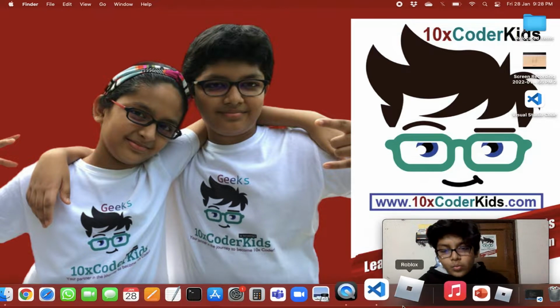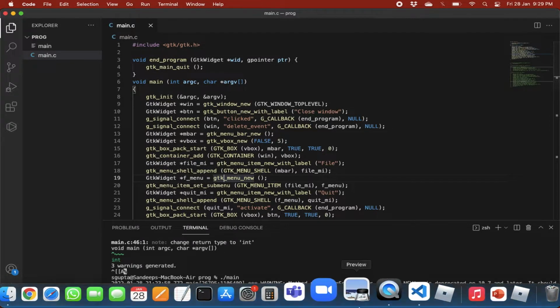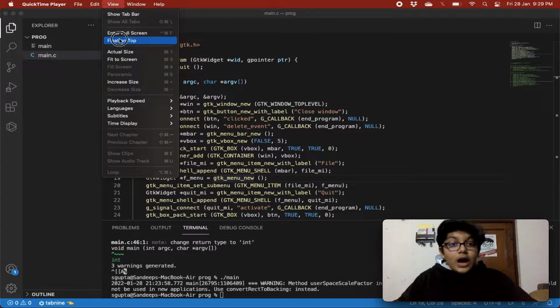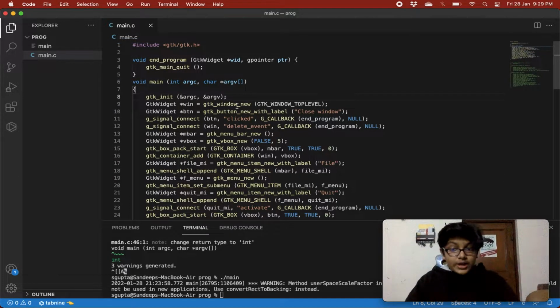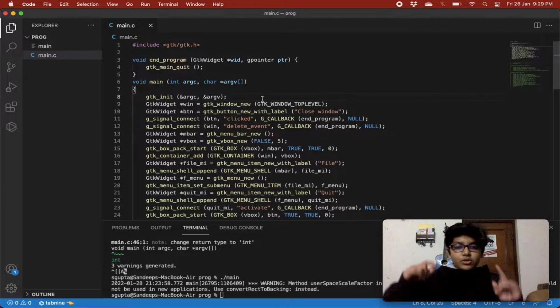And today we are going to learn how we can make menus using GTK in C. So using GTK in C, how can we make menus? You can see over here this file option, edit option, and all like that. We can make our menu, but it won't be over here, right? It will be inside our window.